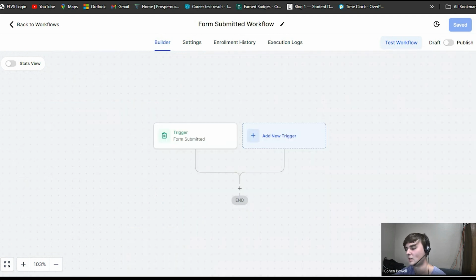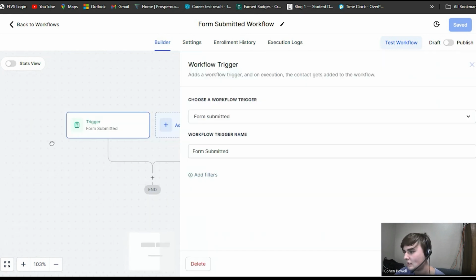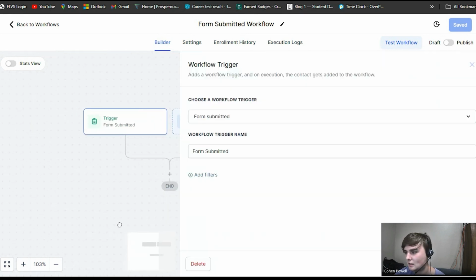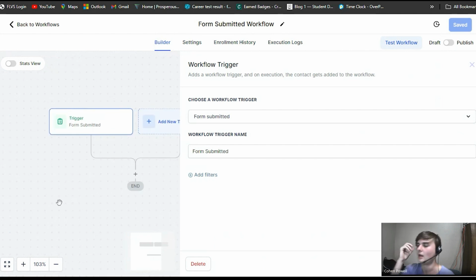Next is the form submitted. Very simple. Basically, if a form has been filled out and submitted in your funnels or your landing pages, it will activate the workflow and you can make actions accordingly. Say you want to assign a user to the customer that has just submitted a form, or maybe you want to send a follow-up email nurturing that relationship with the customer.